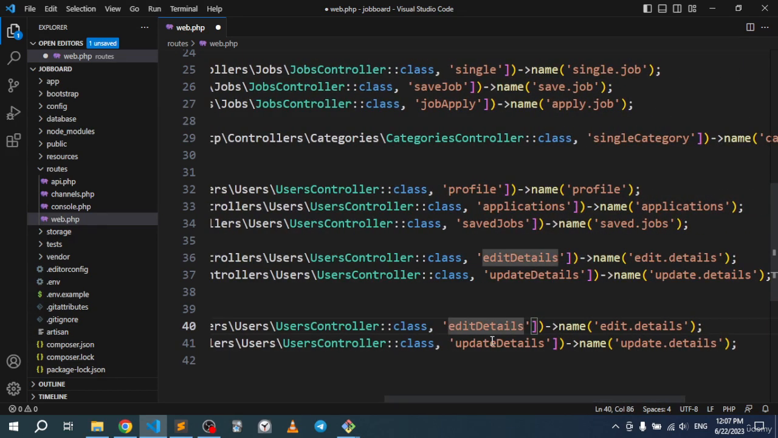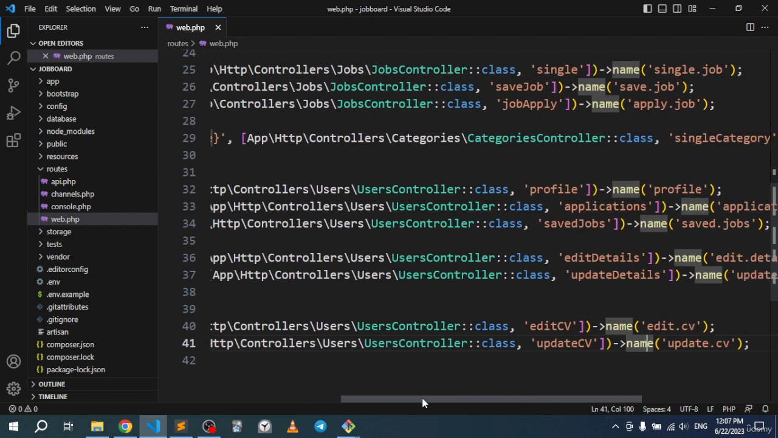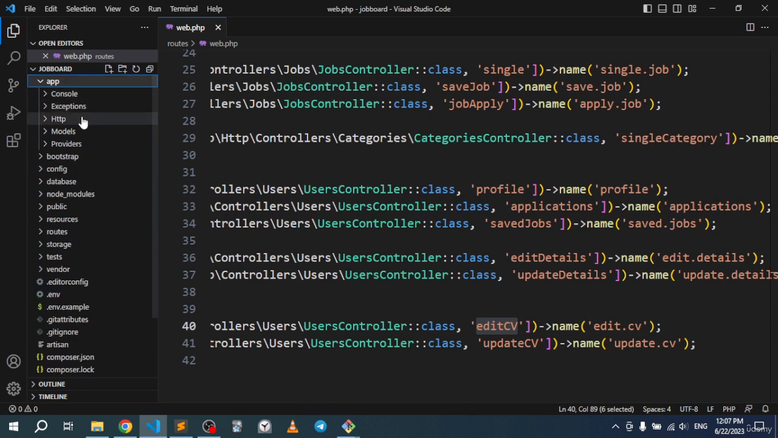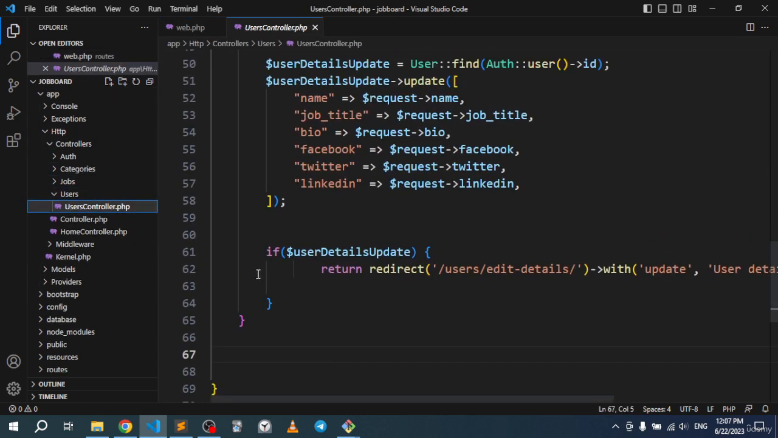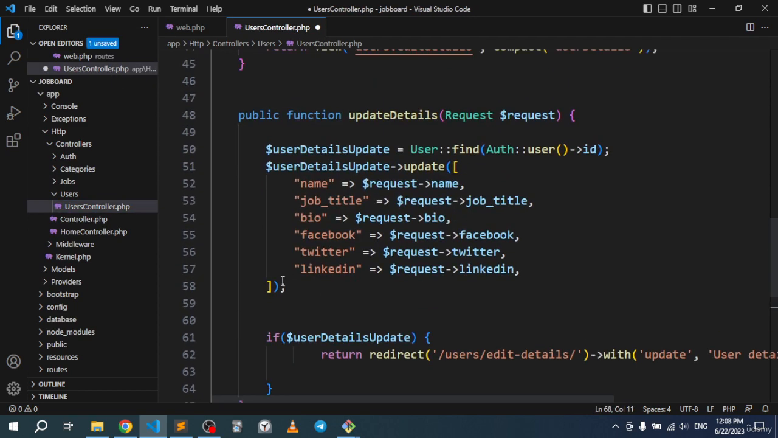So this will be something like edit CV. All right, and this will be update CV. So this edit.cv, update.cv like that. So let's just save this whole thing right here, and let's copy this function. And if we go right here to HTTP, if we go to controllers, if we go to users, and to the users controller right here, let's go right at the bottom and paste this in.